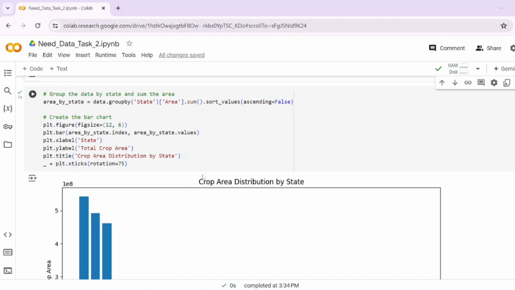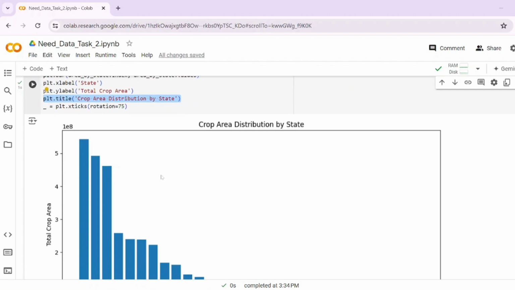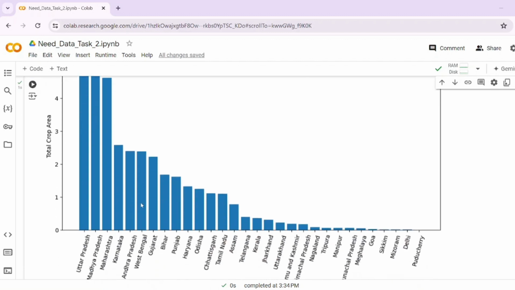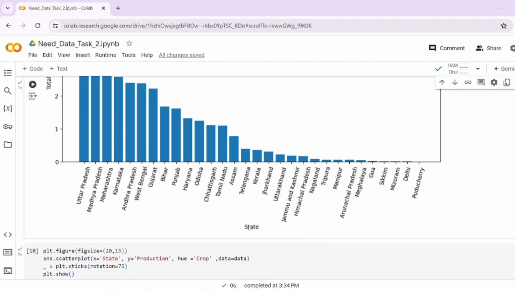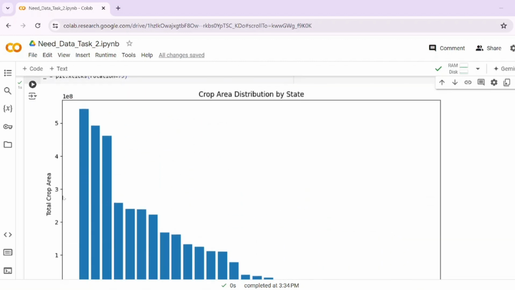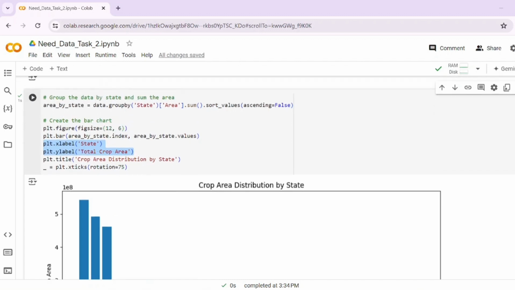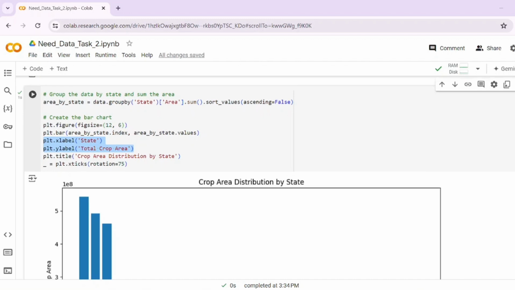To place this title, we just use plt.title. Okay, and also to name the x label and y label, the label we keep on the x-axis and the label we keep on the y-axis, this total crop area and state, we use plt.xlabel and plt.ylabel. And I want to group all the state and the area.